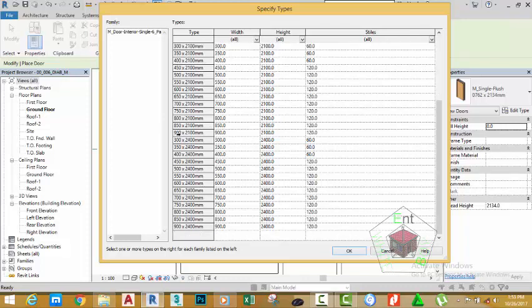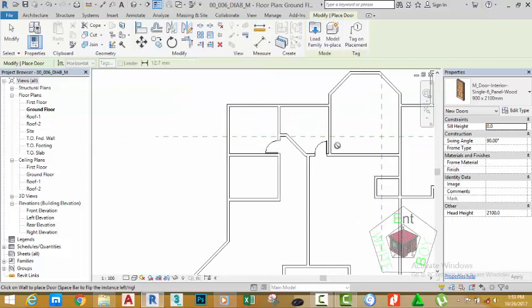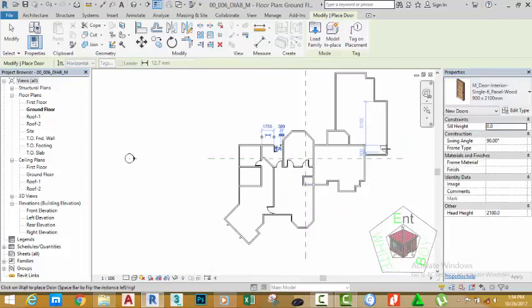Select 900 by 2100 and click Open. Zoom out, place the door into this area, click the flip arrow to flip it to the other side. Place a door into this wall. Place a door on this wall. Place another door here. Click the down arrow to look for another door. Zoom in into this area and place another door here. Place door here and place door here. Place a door into this area.